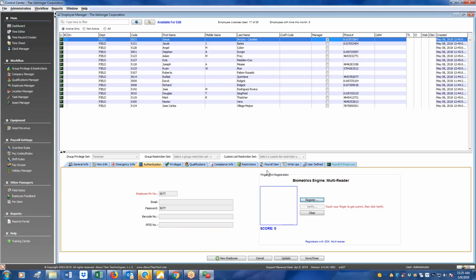And then the last one is fingerprint registration. If you were using computers, laptops, or full Windows tablets, and you wanted to use our biometrics where they could fingerprint in and out instead of doing a password or a barcode or RFID, for example, then you could register fingerprints with your system, and then they would just fingerprint in as opposed to using a PIN or one of these other methods.